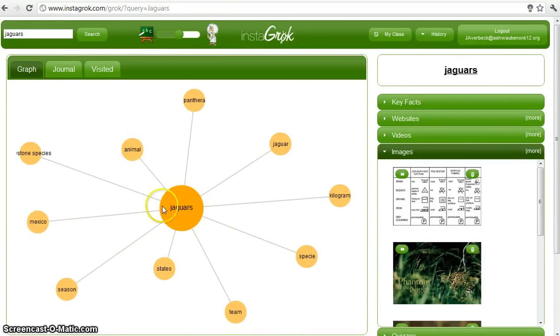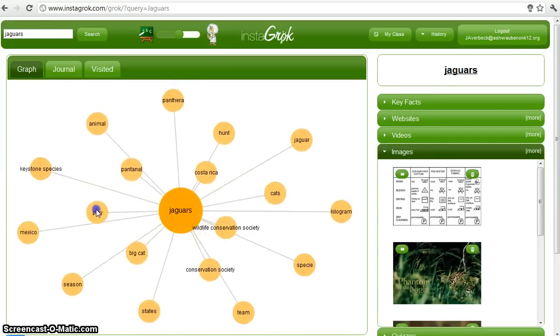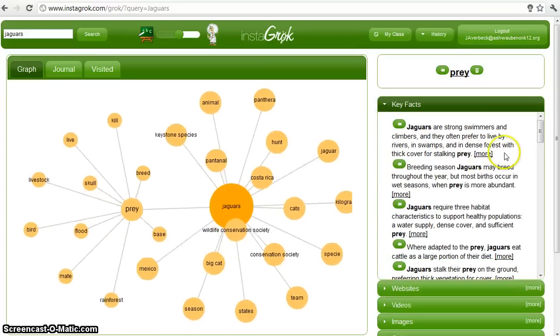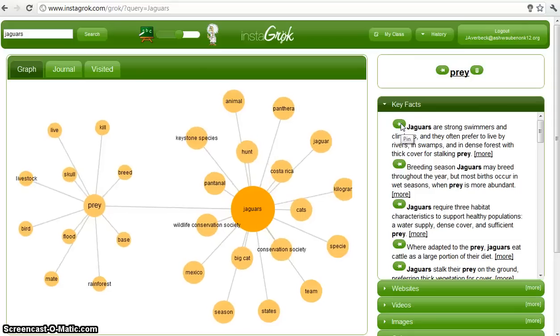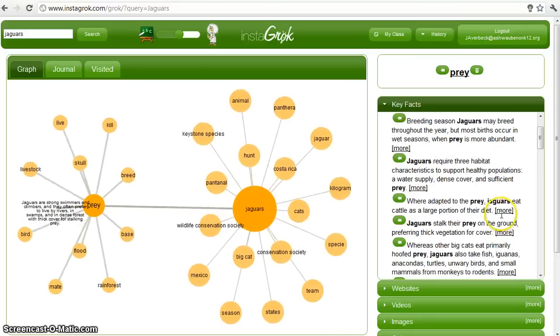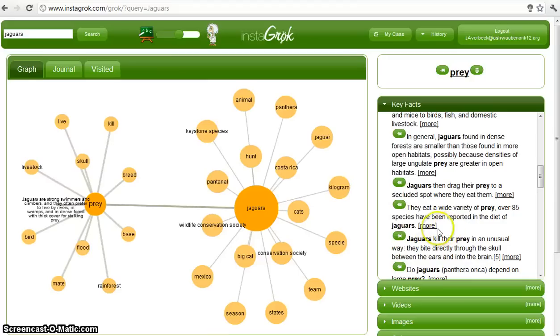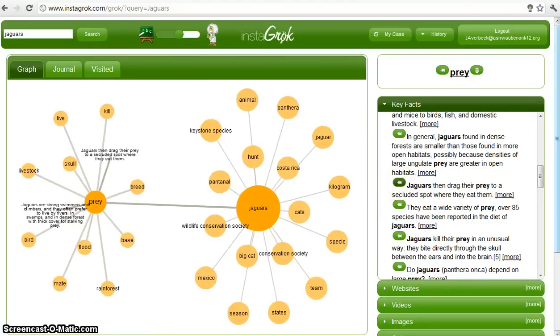So I want to look at jaguars, and I'm going to go back again and click on prey, okay? Because I want to get facts about jaguars and prey. I think this is a good fact about how they're strong swimmers for stalking their prey. And I also think this is a good fact down here, that they like to drag their prey to a secluded spot. My boys, I think that's pretty cool. Okay, put that in there.